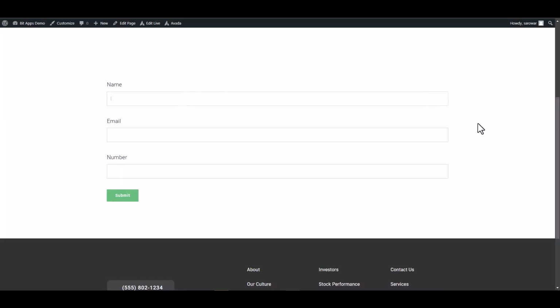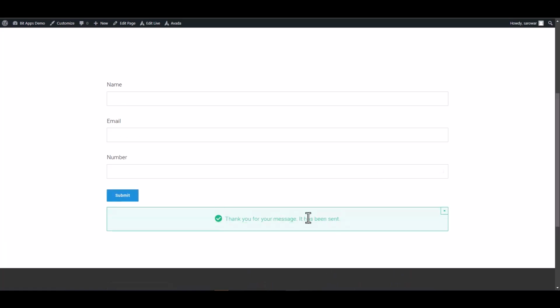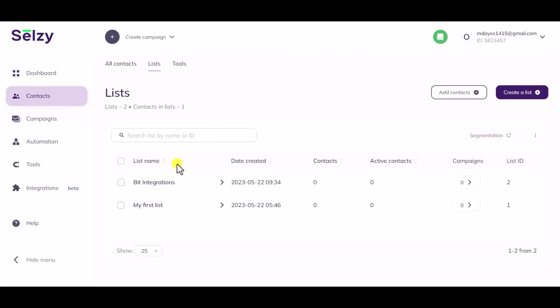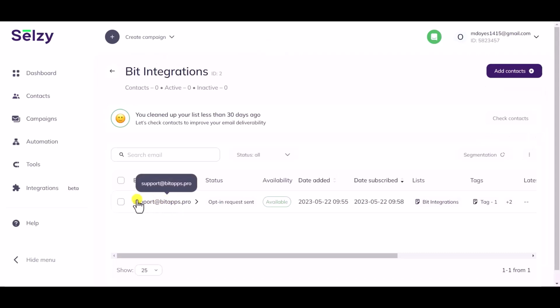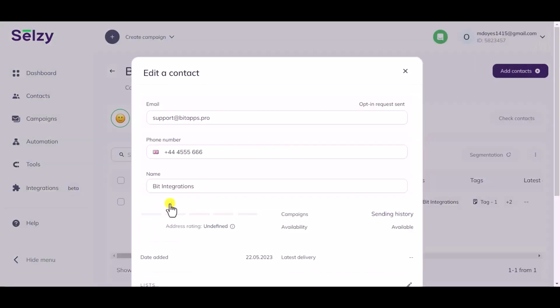Now visit your form page, fill it out, and submit it. Form submitted successfully. Also, check your Selzy account if the data is going to Selzy list or not. Here is the data that came into Selzy through the Bit Integrations.